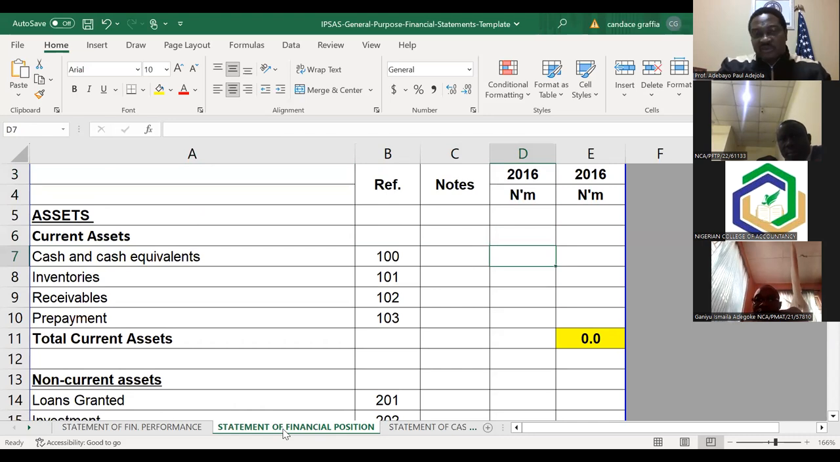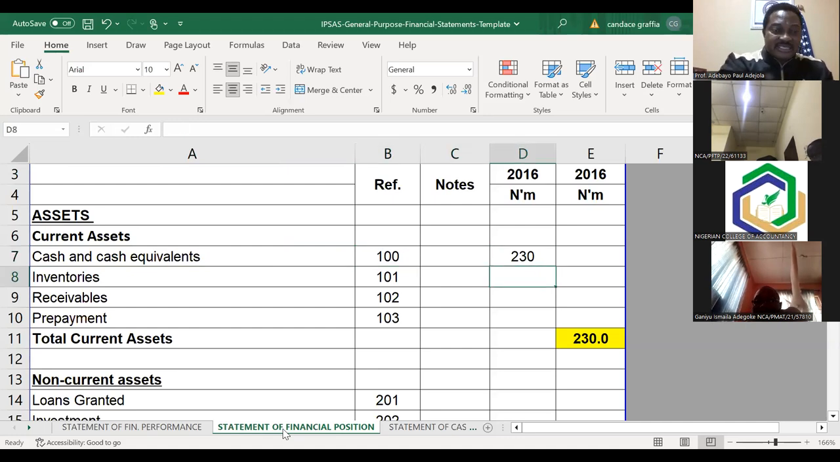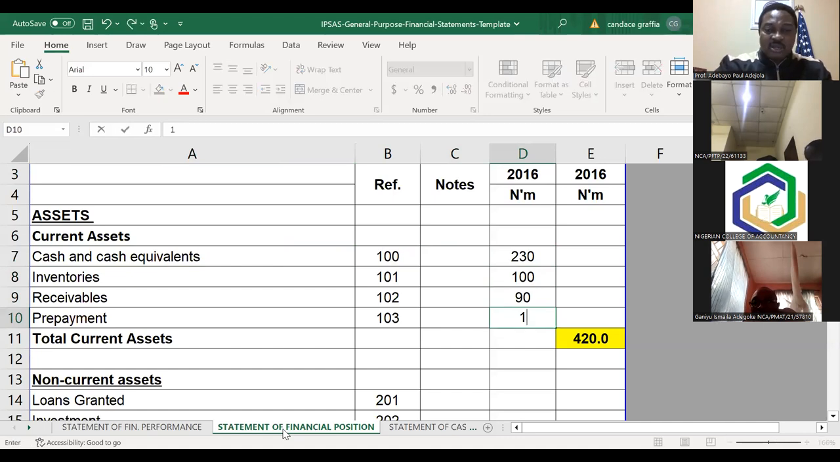What is cash and cash equivalent from our trial balance? For those of us who have downloaded the question, it is 230, you type 230. Did you notice that for this question we are solving, you are not the one who reclassifies items as cash and cash equivalent, like we did under first-time adoption. Here, you are not adopting first-time, it's continuity. Then inventories is 100, you put 100 there. Receivables, 90, you enter 90. Prepayment is 103, you enter 103.